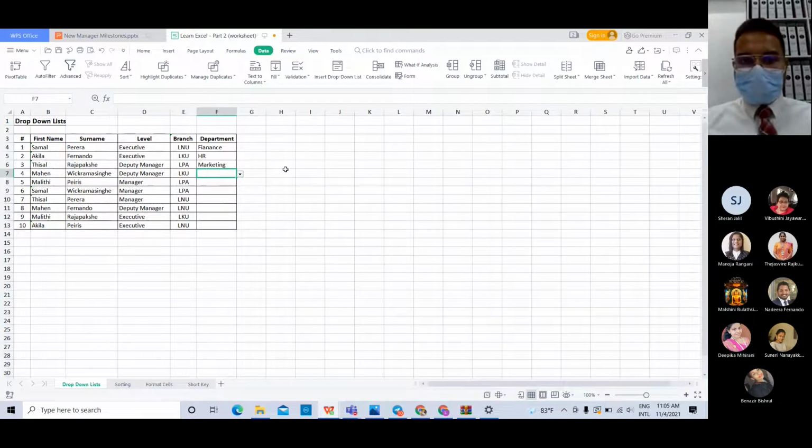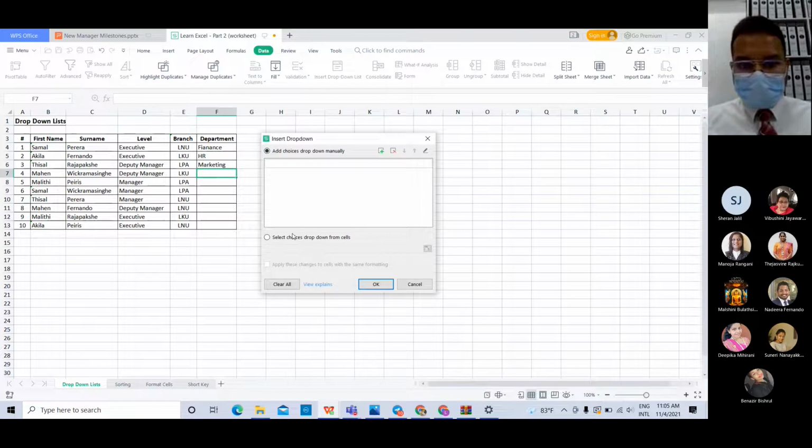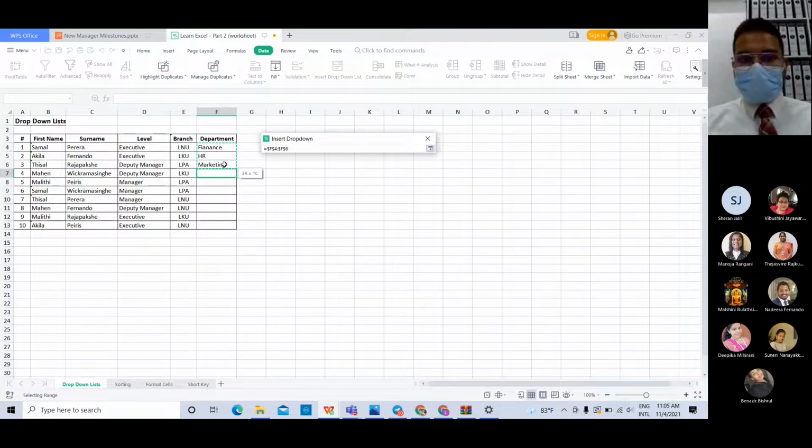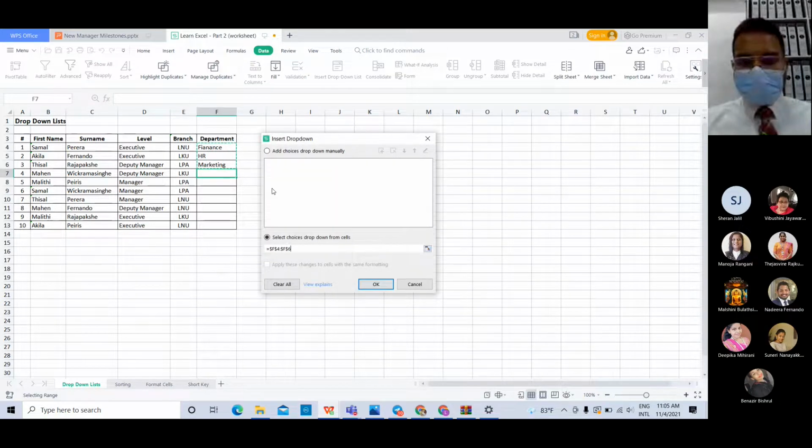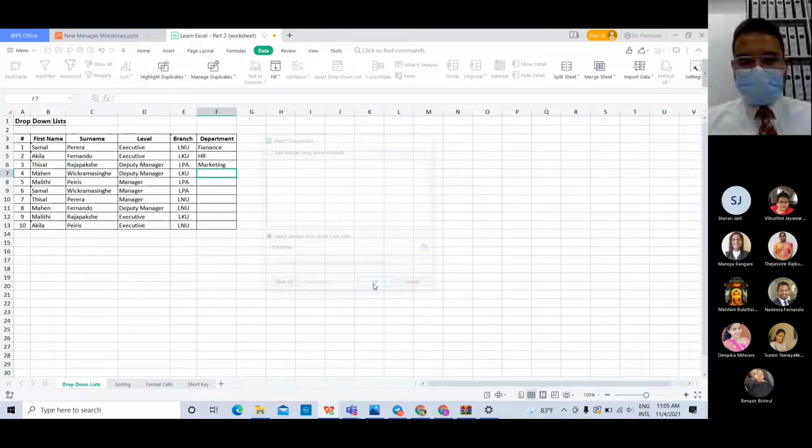You can again select on a cell. I'll just make this a normal cell, right? Okay, this is just a normal cell. You select on the cell, go to insert drop down list. Here, select choices drop down from cells. So let's say this is the list you have. You can select on this list and then click OK.